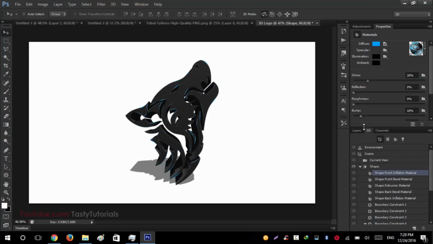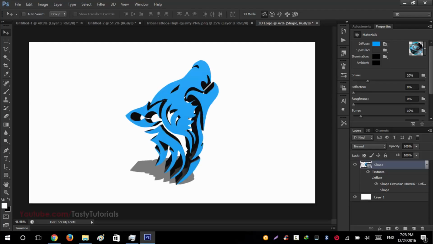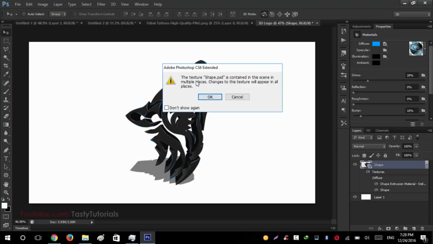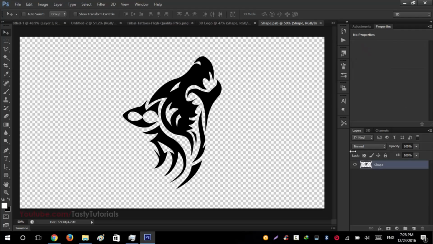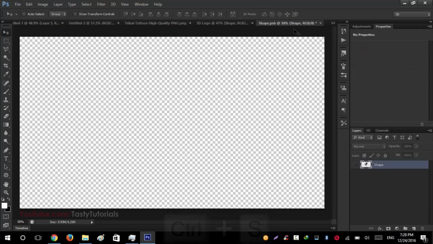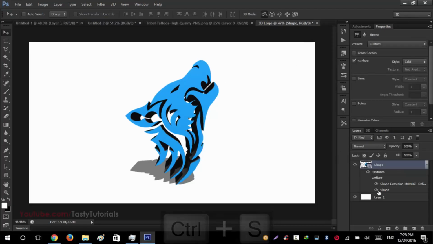The mistake is that you need to go to your layer. You will see that there is another option. First is inflation material, second is shape. So we'll click on the shape. Now it will apply it, but just turn on this and double click on this. It is saying that the texture shape PSD is contained in the scene in multiple places. So hit OK. It will open a new document. So turn this off, press Ctrl S and close this. Now you will see that if we turn off or turn on, it will be the same.